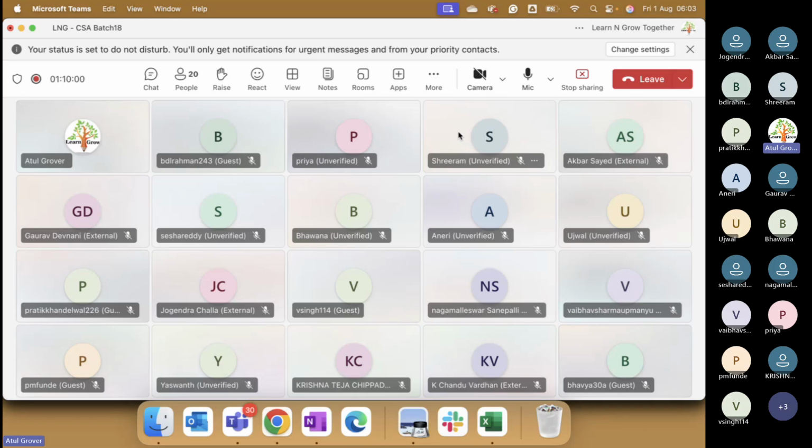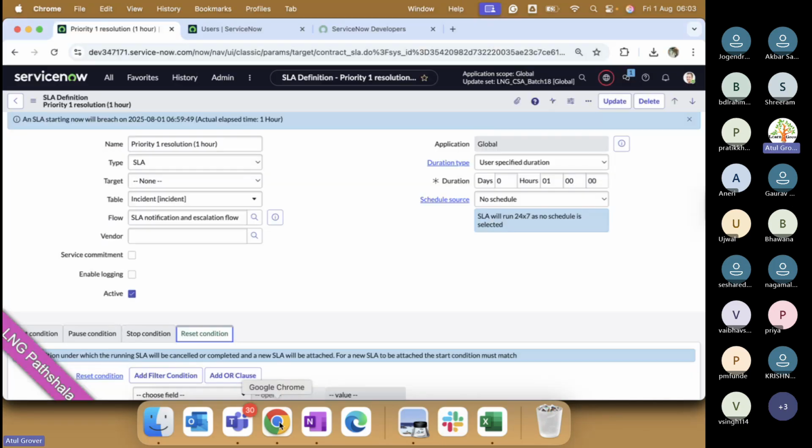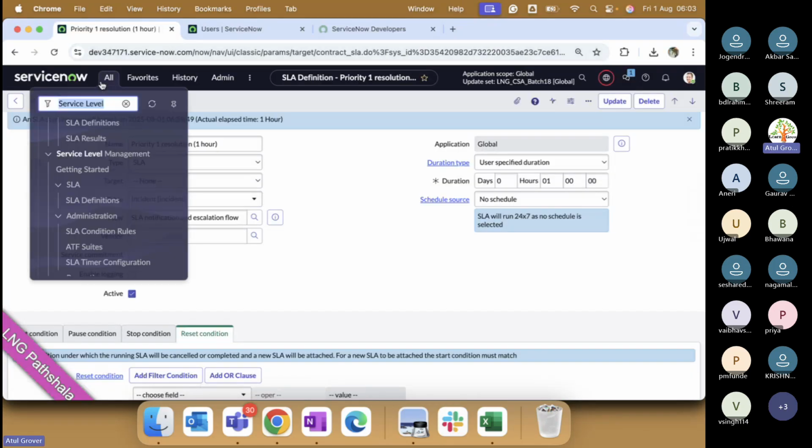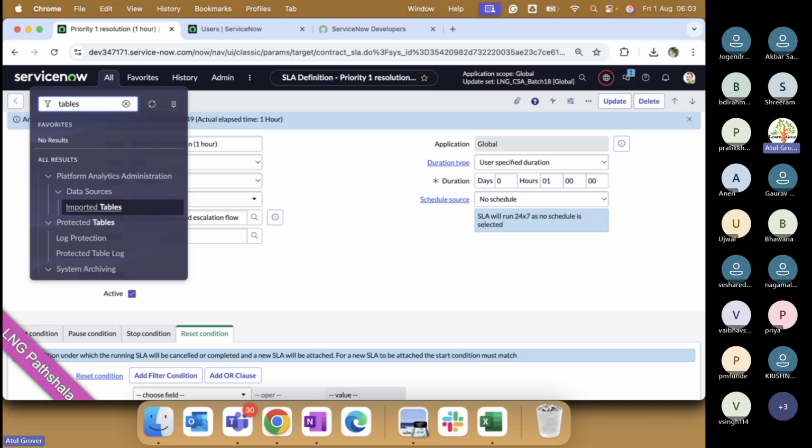Okay? Yes, go ahead, Vikram, for your first question, form and table. Yes, sir. I just wanted to know, in the incident form, whenever we create a new incident, the incident number comes automatically. So when we are creating a new form, how can we get it? Okay, I thought maybe someone had explored it. Okay, let's go here. Search for the tables.